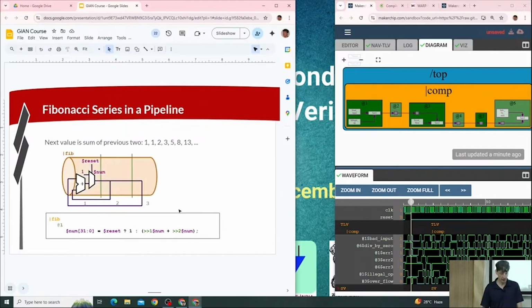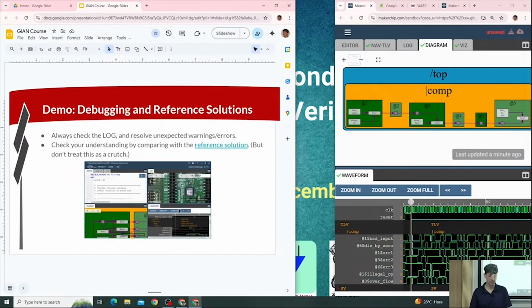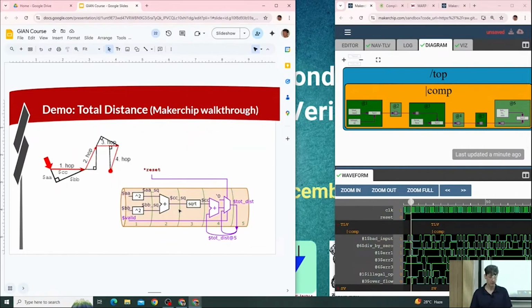Fibonacci series we looked at before. We put it in a pipeline. I'm going to skip over that one. I'll let you guys vote here whether you want to see me code this up just as a demo of more pipeline logic.